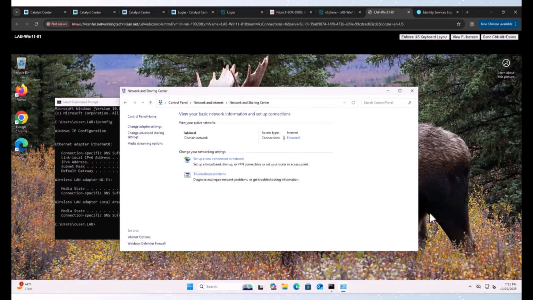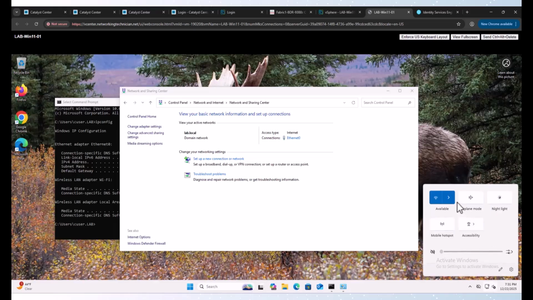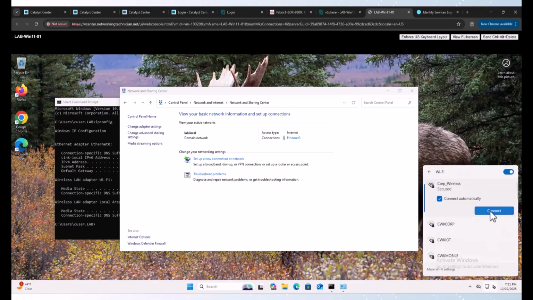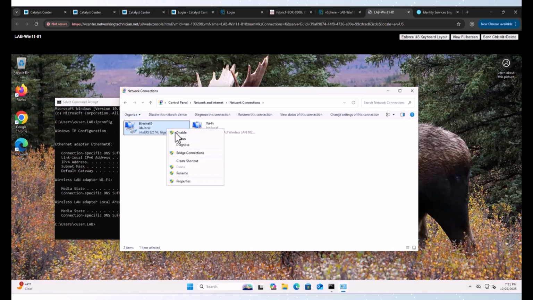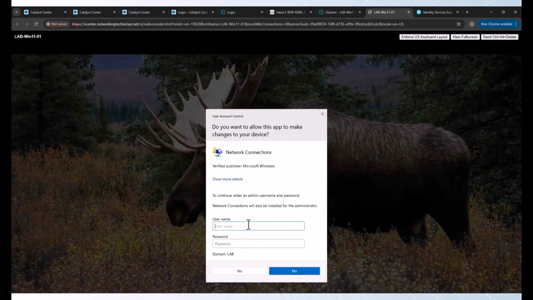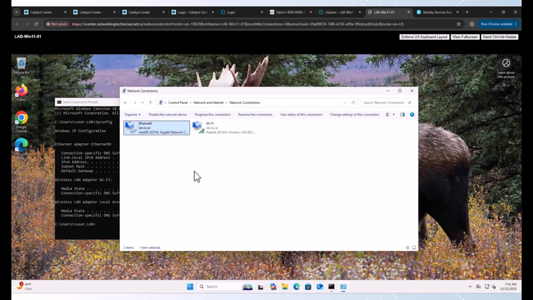So now that that is configured, we should be able to go connect to this. And if everything is working, we got connected secured. So now we're connected to both. I will shut off this guy, so that we are Wi-Fi only.